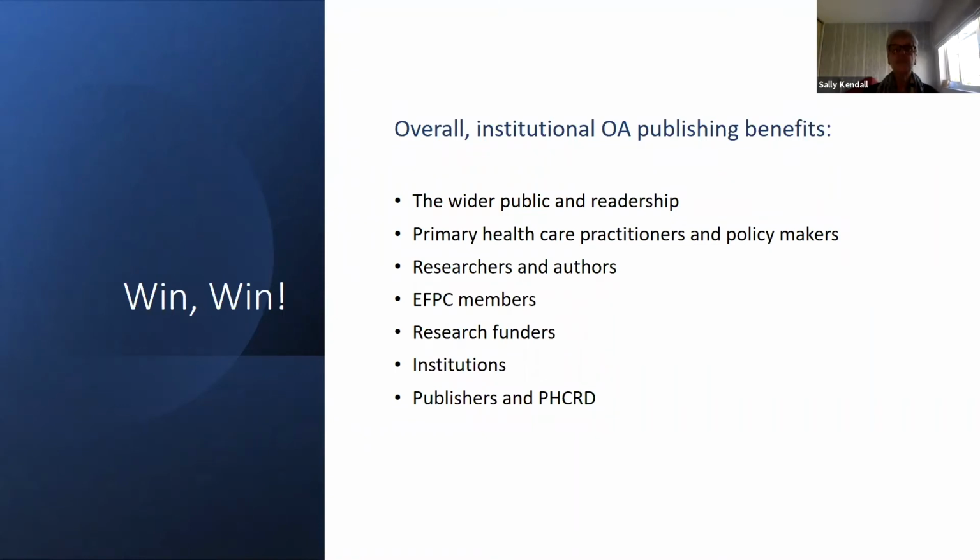Research funders are interested in either providing the cost of the APC, but are importantly very interested in the way that we're then able to disseminate the research findings, which is critically important to any kind of funding, as you will all be well aware. Institutions themselves can benefit through the dissemination of the research and the impact of the research on policy and practice. And finally, the publishers and the journal itself will considerably benefit from the citation rate as it increases.